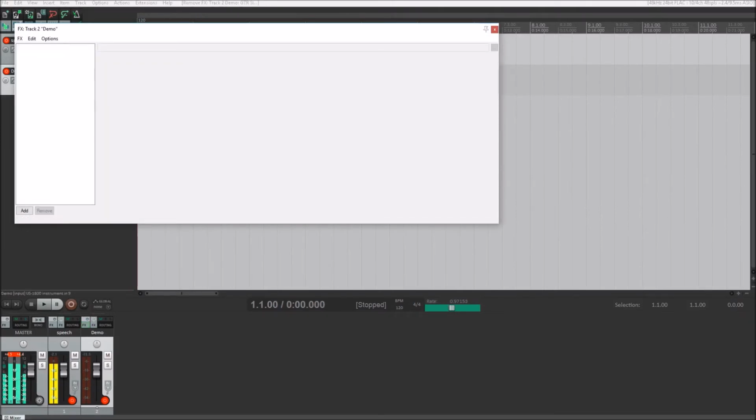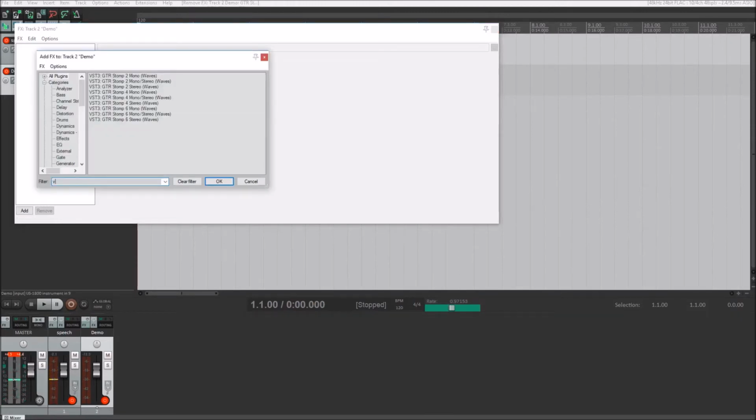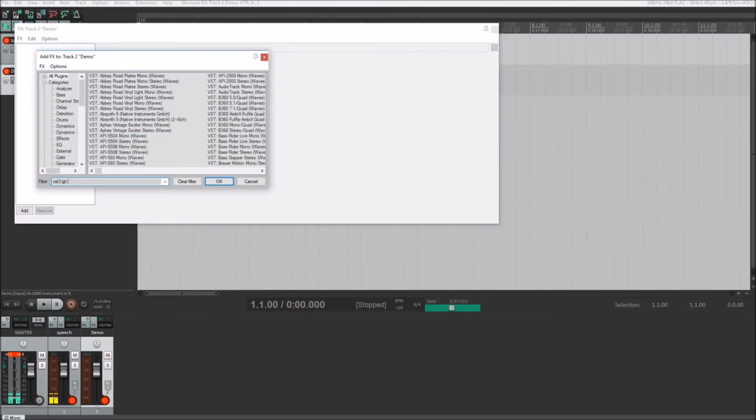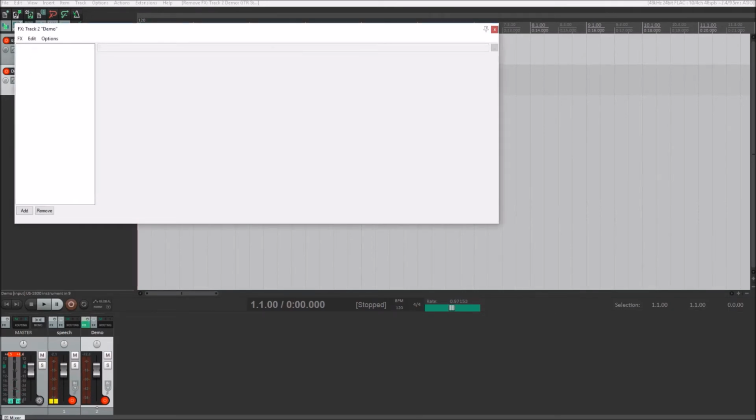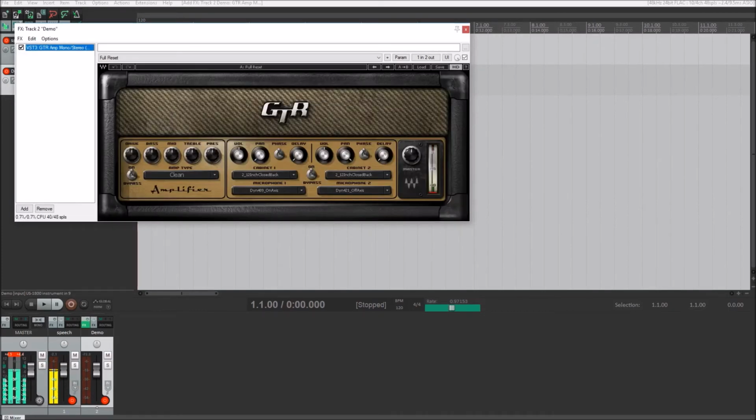I'm going to delete that, and I'm going to load FX, track 2 demo. I'm going to load GTR Amp: VST3 GTR Amp 2 Cab Mod, VST3 GTR Amp Mono/Stereo. Okay, I just got a mono FX, stereo amp track two combo going. Edit button, 0.8.